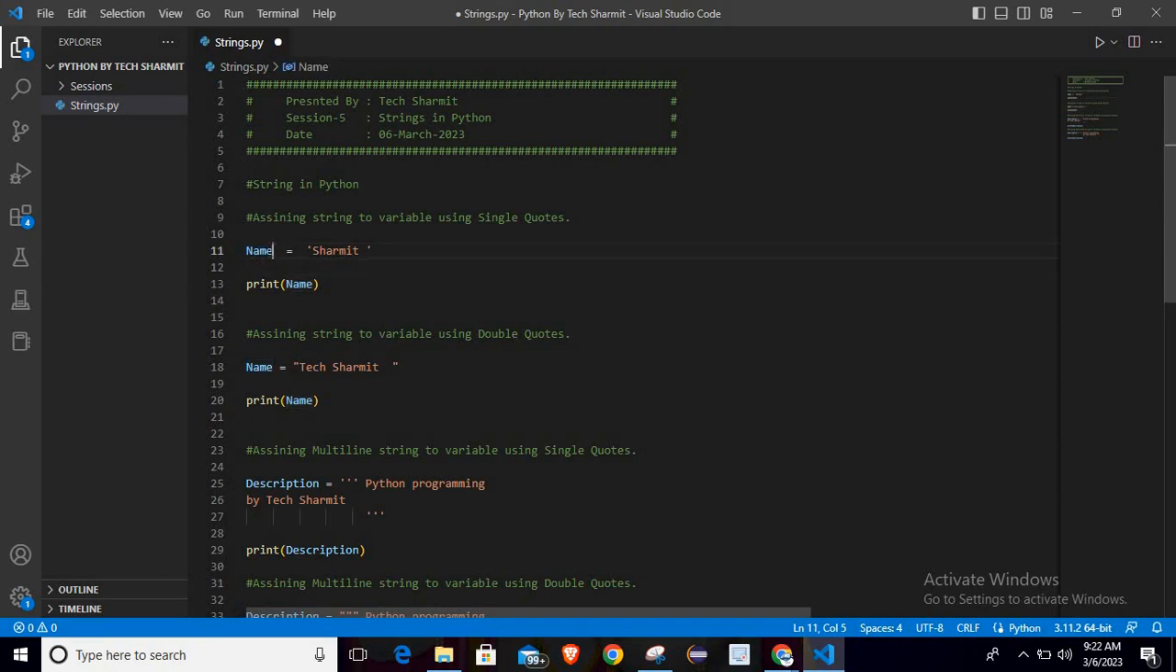Here we are assigning a string value to a variable using single quotes. For assigning a value to a variable you can directly use single quotes, and whatever you write inside the single quotes will be considered a string. Then we are printing it. So this is quite simple, right? Same thing we can do with double quotes also.